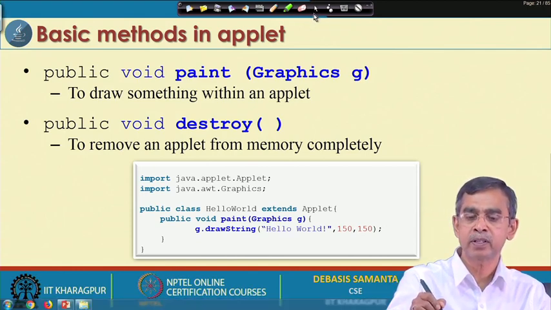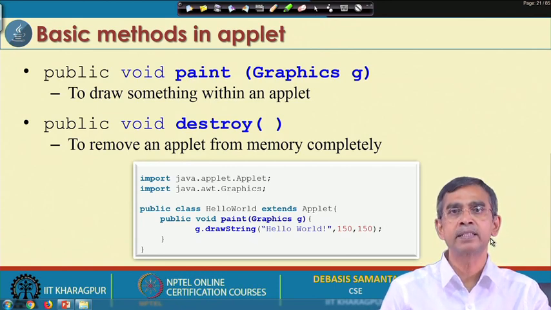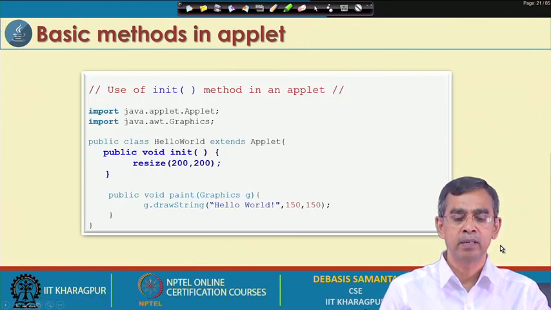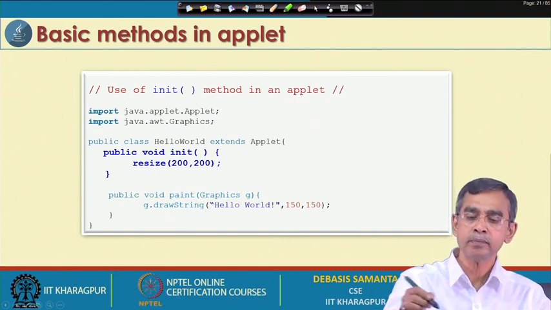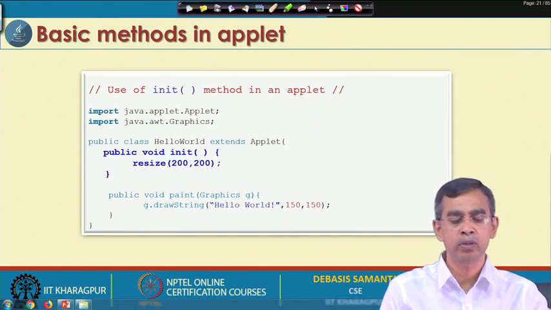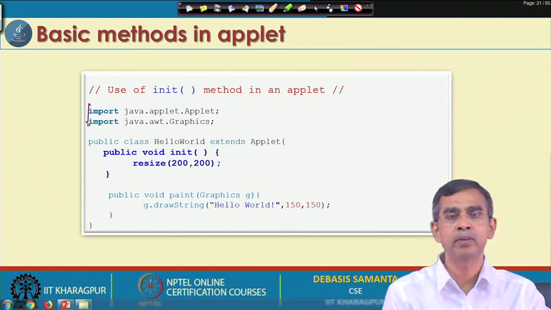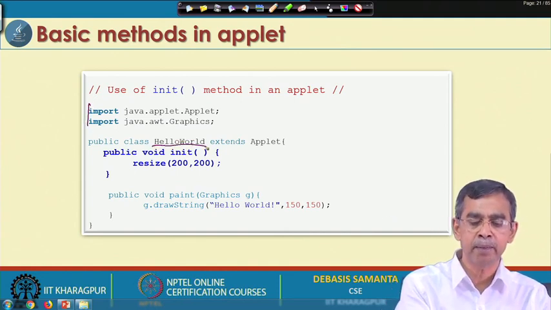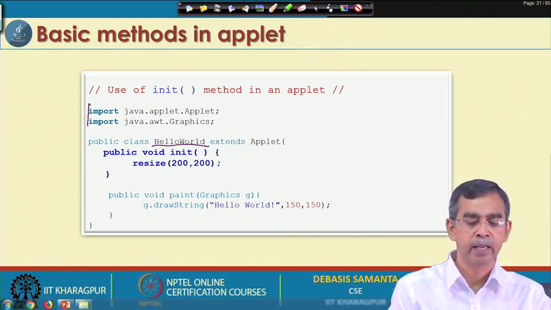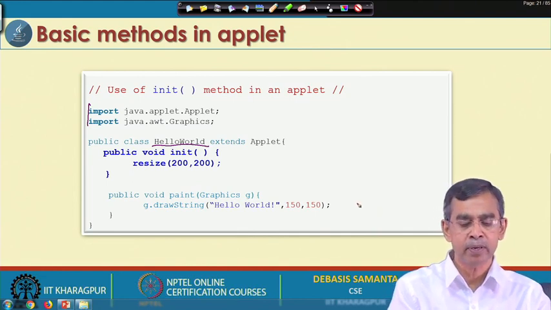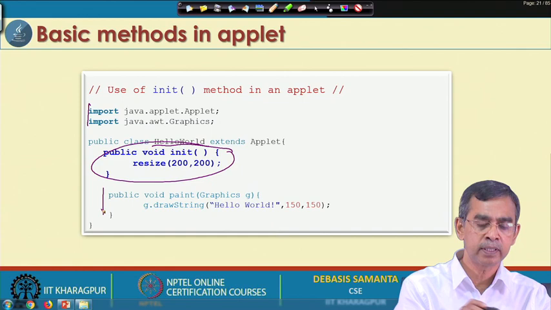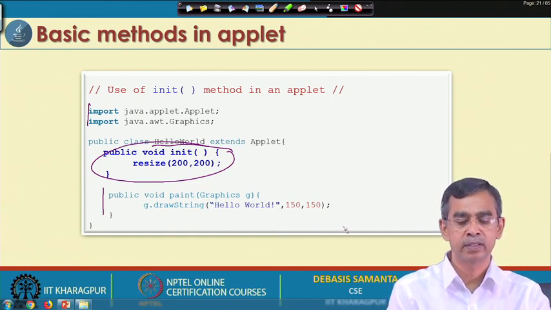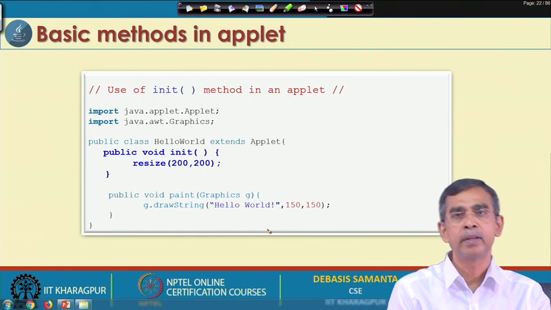So, these are the different methods, and I will just highlight or explain one method called the init method. So, let us see the init method, how it can be reconfigured in your applet programming. Now, let us look at the code. This is the import section, already we have learned about it, and then this is the name of the applet called hello world, and in our earlier program this code was not there. Now, I want to use this code. So, it is fine.